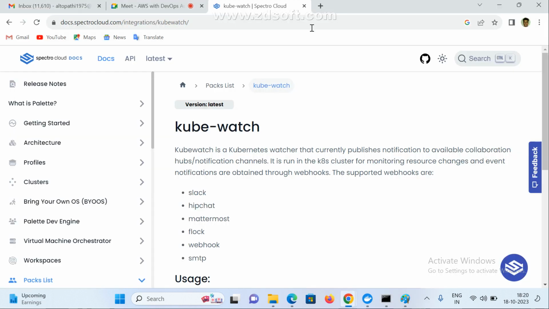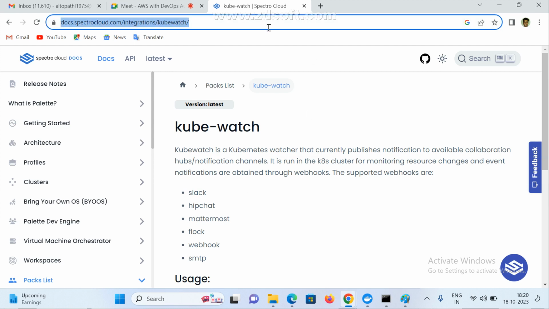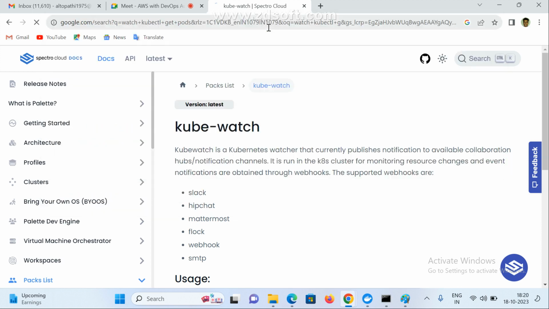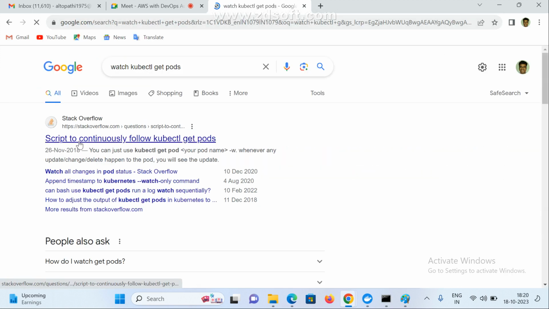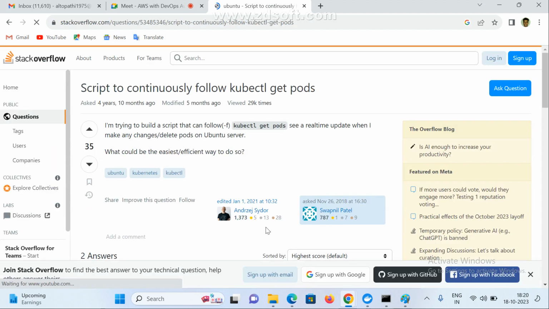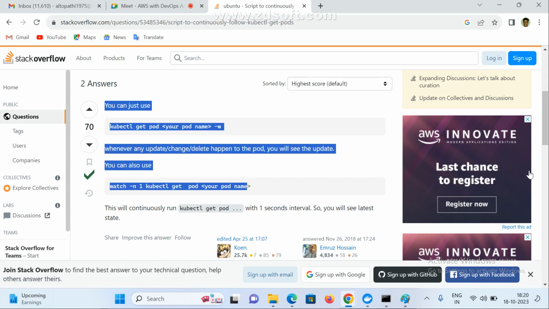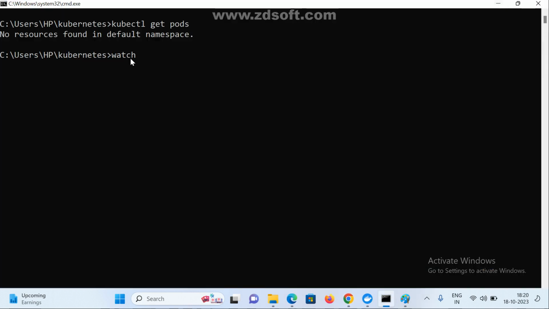If you want to see what is happening in the background, that is watch kubectl get pods. The script continuously runs kubectl get pods. So if you want to see, this is the command: watch kubectl get pods, with your pod name also. This is the syntax. But anyway, this is Windows, right? It won't work. Directly we'll see how it will work.